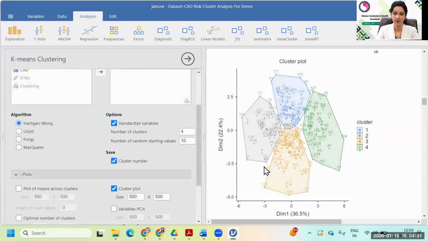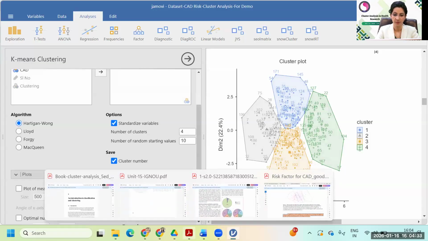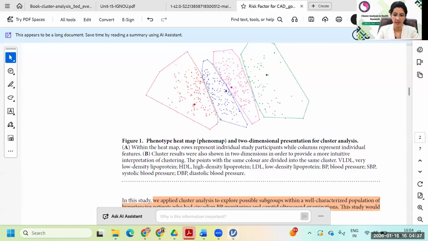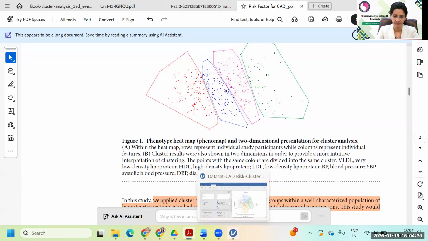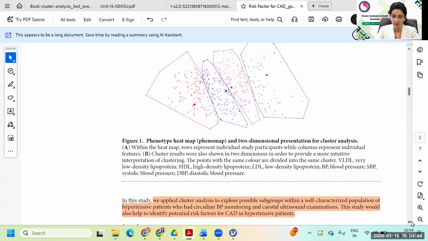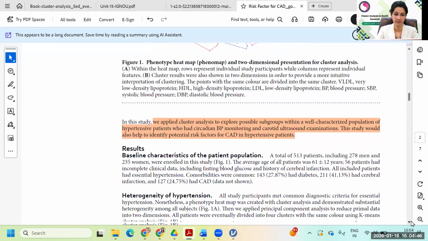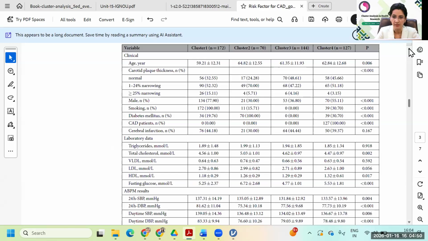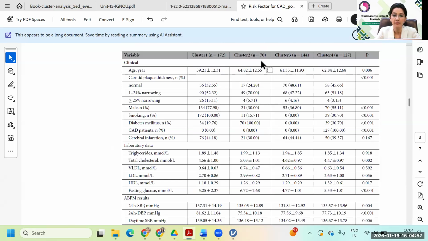This one is very similar to what you can see here. And then comes your result table. In this, if you see the table, they have written cluster 1, 2, 3 and 4. And then they have given the p-value by ANOVA, carotid plaque thickness like normal or narrowing or more than 25%.